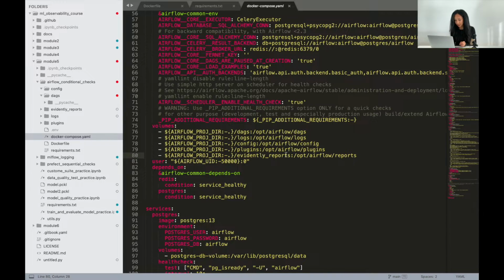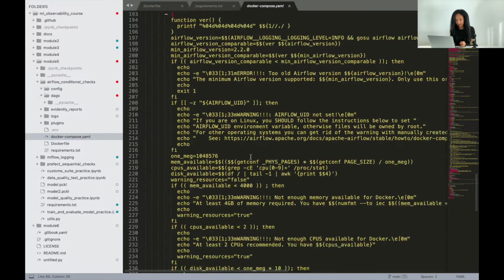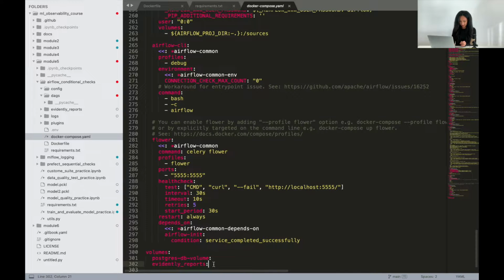It's also evidently reports, and I added it at the very end in the volume section. So here it is.